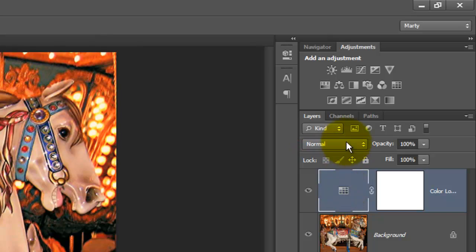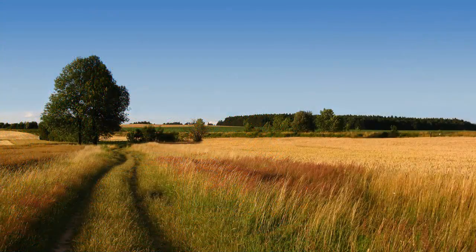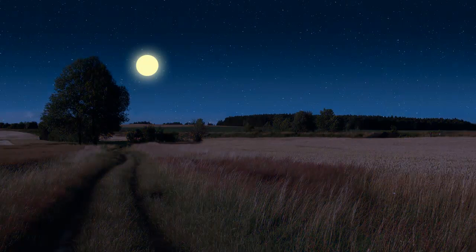So, for example, by changing the blend mode to vivid light, the look of this teal magenta gold preset changes dramatically, just like any other adjustment layer. Have fun experimenting with your images with CS6's built-in color lookup adjustment presets.